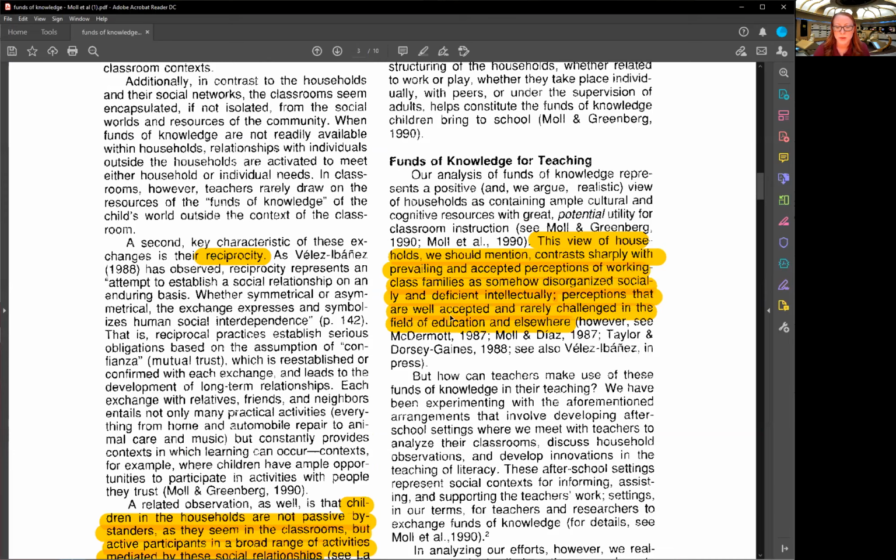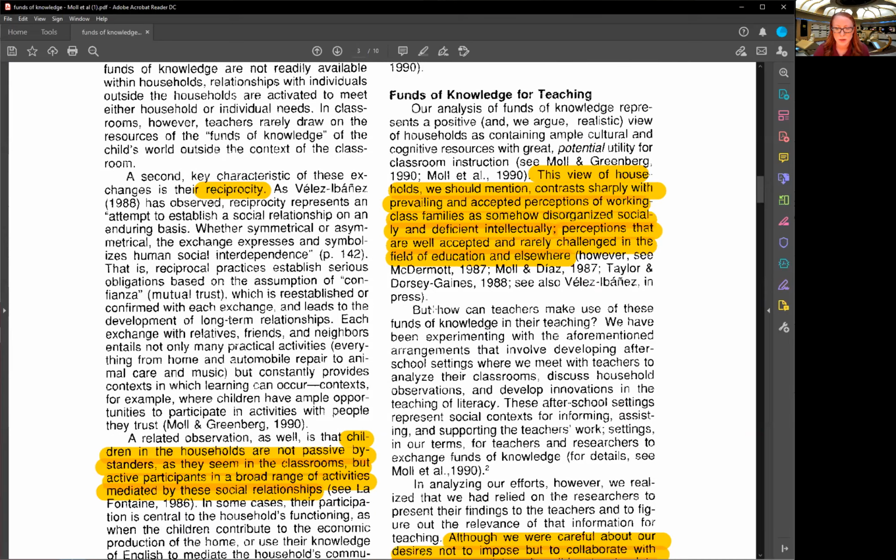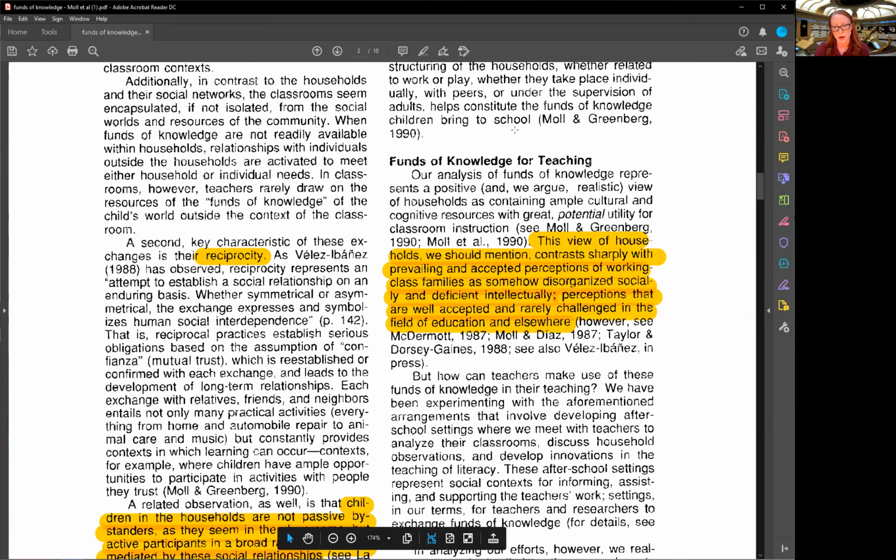Right here, funds of knowledge for teaching. So this goes on to add a little bit more. This is kind of the significance, I'm guessing, because we're past the findings and now we're talking about how this is going to be used. Our analysis of funds of knowledge represents a positive view of households as containing ample cultural and cognitive resources with great potential utility for classroom instruction. This view of households, we should mention, contrasts sharply with prevailing and accepting perceptions of working class families as somehow disorganized socially and deficient intellectually, perceptions that are well accepted and rarely challenged in the field of education and elsewhere.